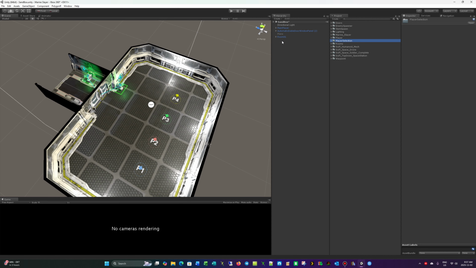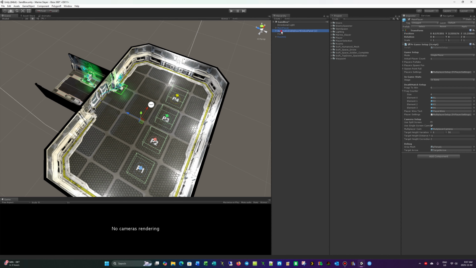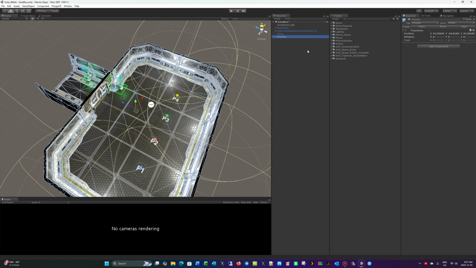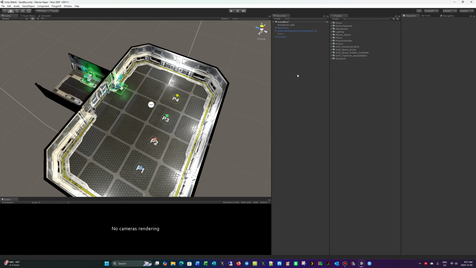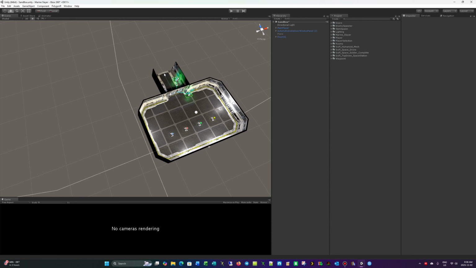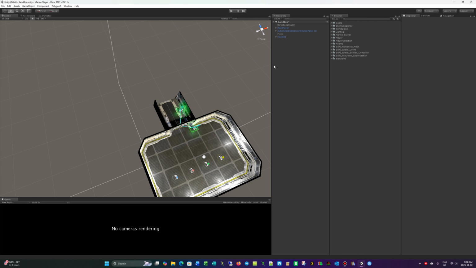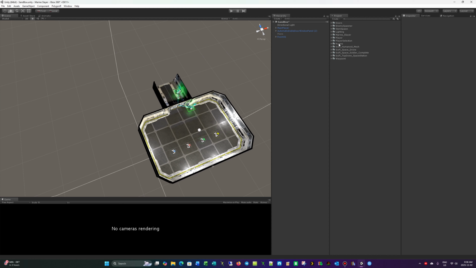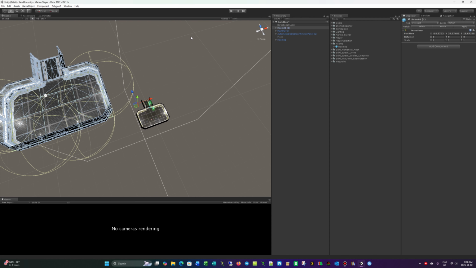So now that we have everything set up real nicely, we are going to create an extra room on top of this one. And being that we created our room prefab, we're gonna drag this over and place it in the scene.